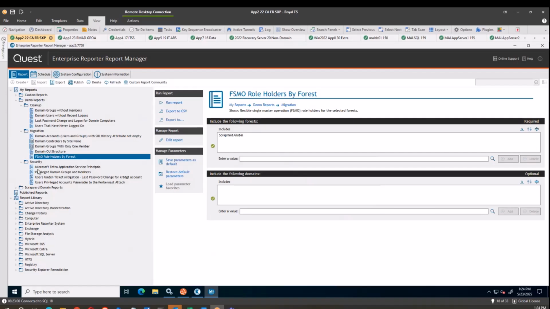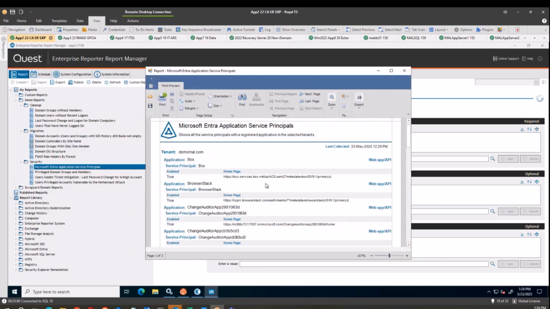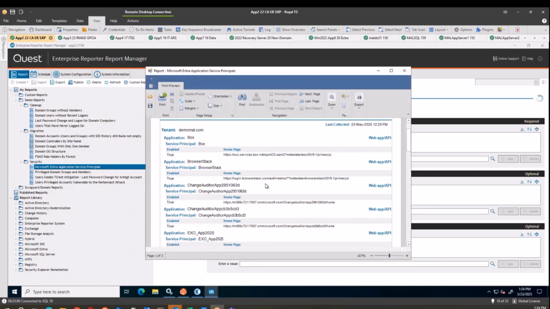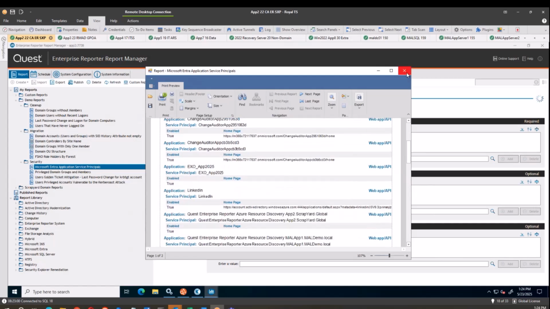Security is important, not only on-prem, but in the cloud. Just as an example, you may want to know your application service principals in the cloud for a tenant-to-tenant migration, or just to try and lock down your own security. Because we've been able to collect data from Entra ID, we'll be able to run this report and identify all of the service principals for all of the applications that we would have in Entra ID.